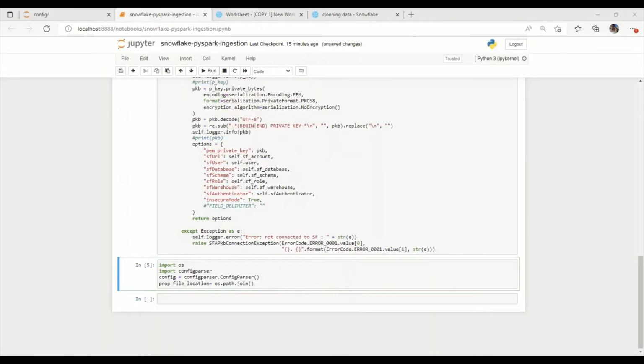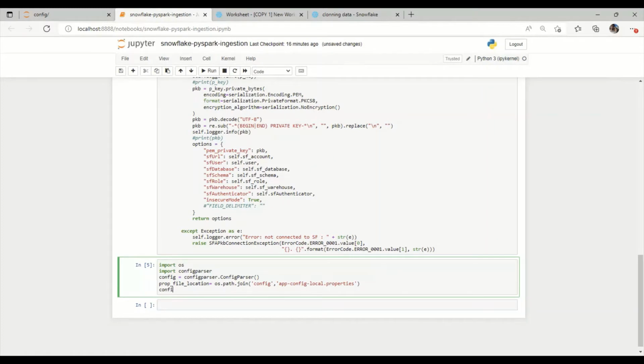So I'm giving this config folder because my file is directly opening there, and inside I need to go inside the config folder, and my file name is app config local dot properties, right? This is my file, and use this config now to read the file.